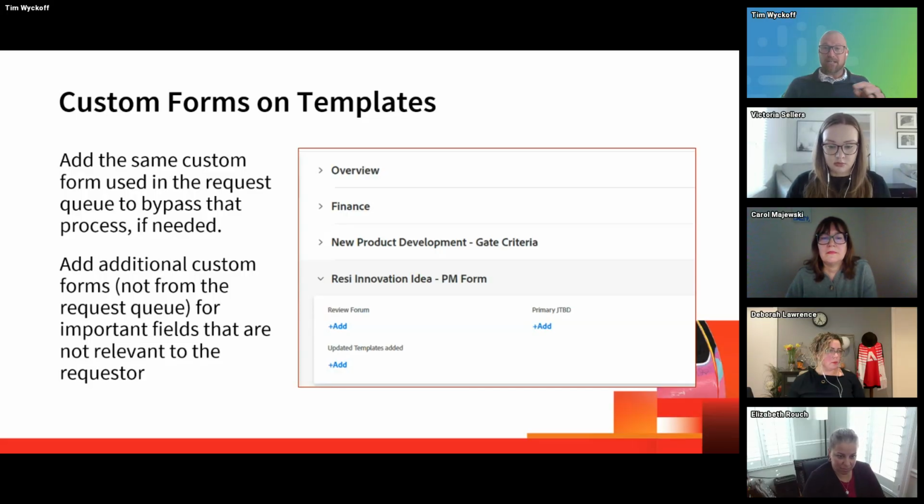Then the Resi Innovation Idea PM form below it contains the fields that the requester wouldn't know the answers to, since they would be discovered as the actual project evolves. But the PM knows we need to begin tracking that information not long after the project is initiated. Again, we do this because we know there is information that the requester 100% wouldn't or shouldn't know when submitting.